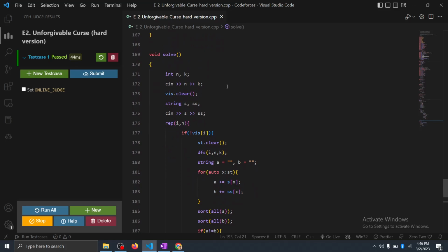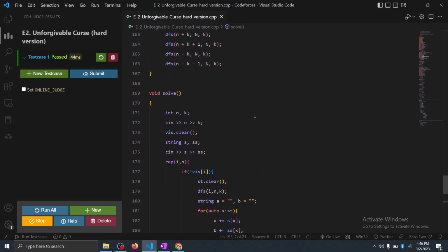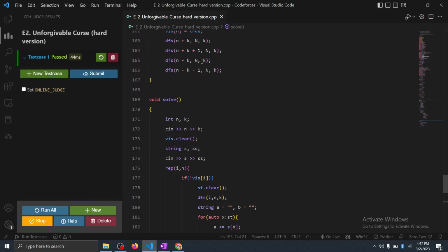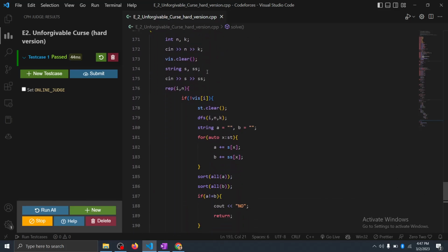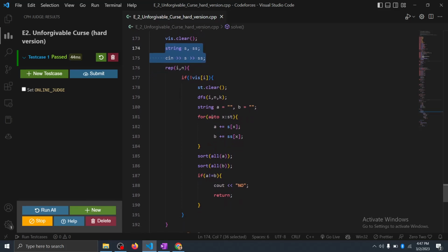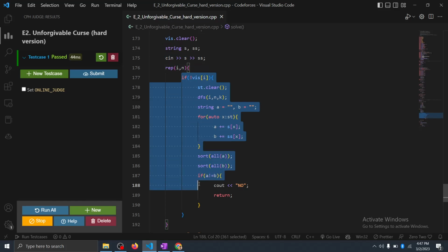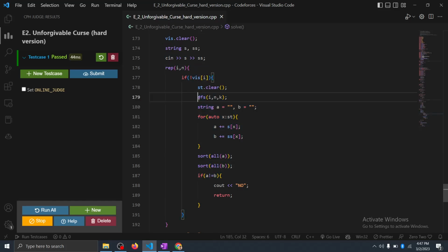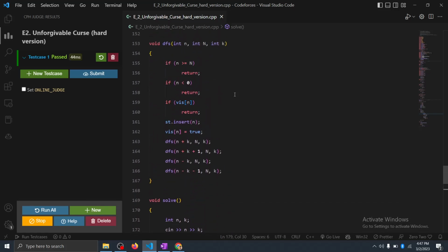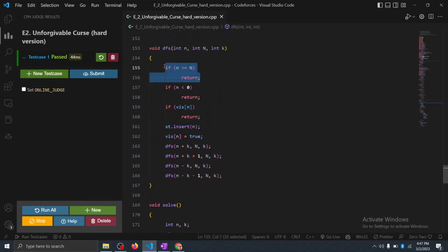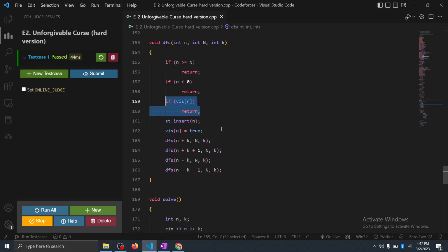First I have taken the inputs, and I have marked a visited array, a map of visited, which is cleared by default. Now I have taken input two strings. For every index, if it is not visited, I do a DFS call on that index. In the DFS, if the index is greater than or equal to n, or less than 0, I return. Or else I mark it visited and insert this element into a set. Then I do DFS calls in four directions, forward and backward.